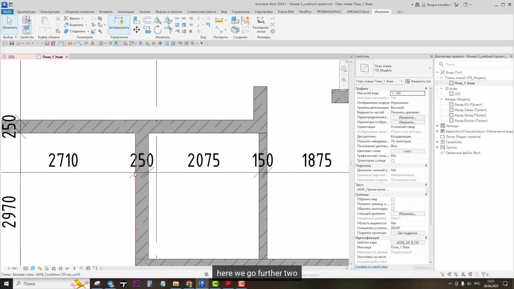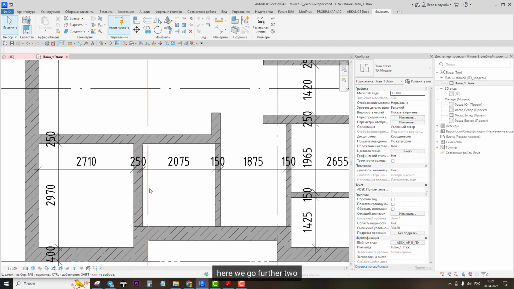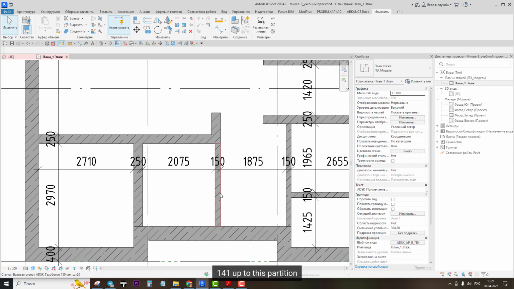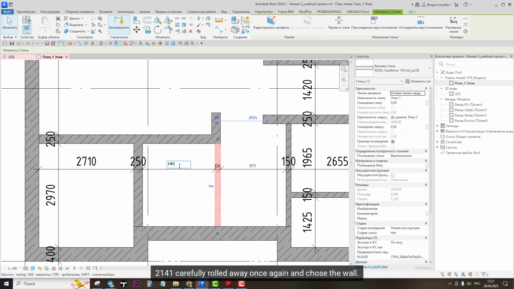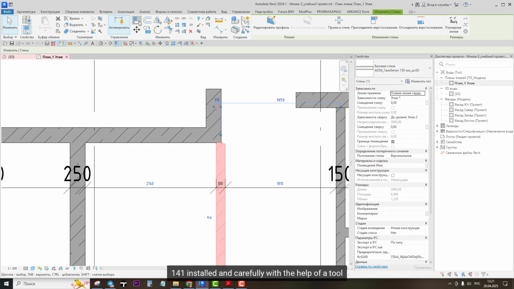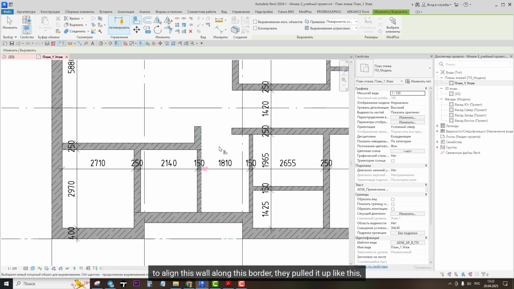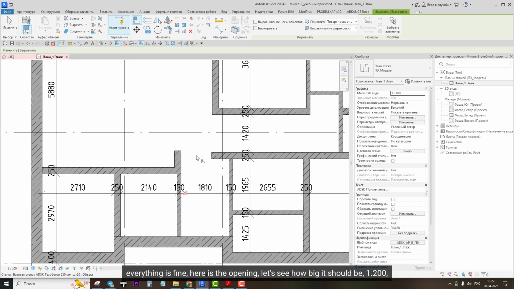Here we go further too. 2,141 up to this partition. 2,141, carefully rolled away once again and chose the wall. 2,141 installed, and carefully with the help of a tool, to align this wall along this border, they pulled it up like this. Everything is fine. Here is the opening.